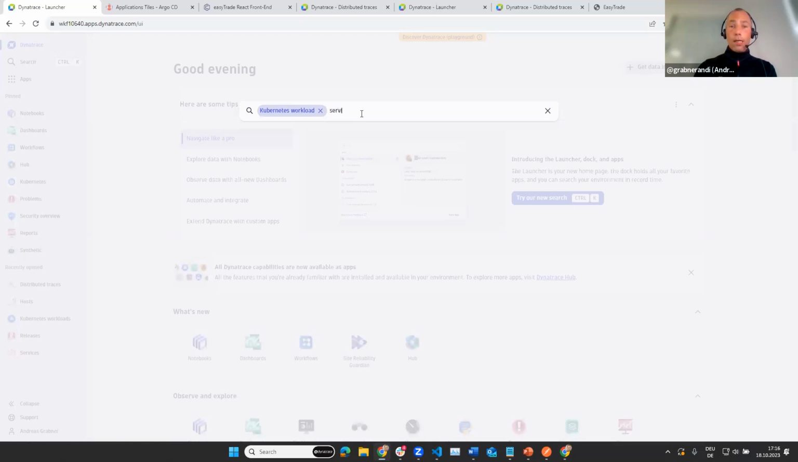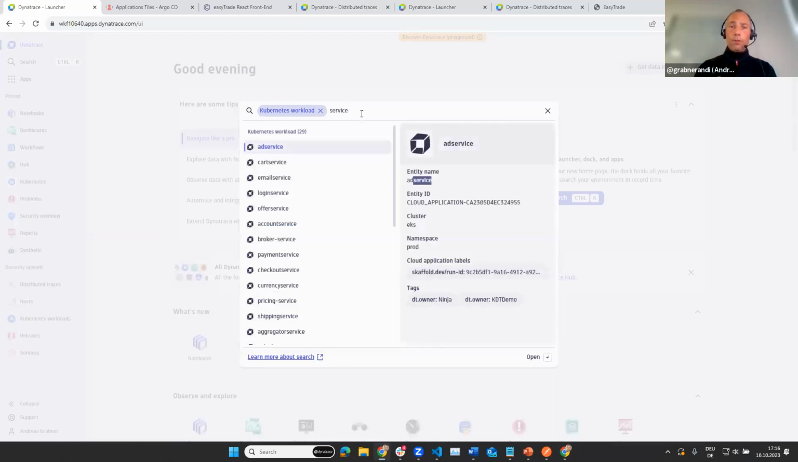And in my example here, I type in service. So I have my ad service, my cart service, my email service. And you can see here the way the search works, it is looking for all of the Kubernetes workloads that have service in their name, right? And I could click on ad service.